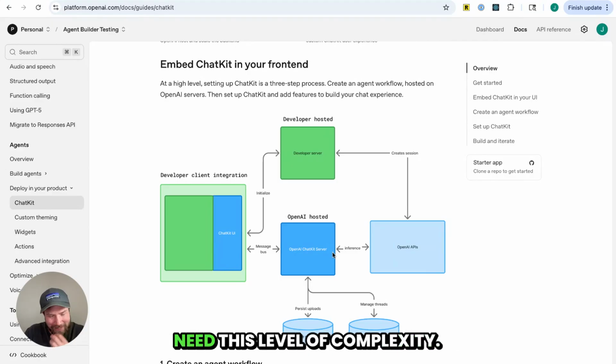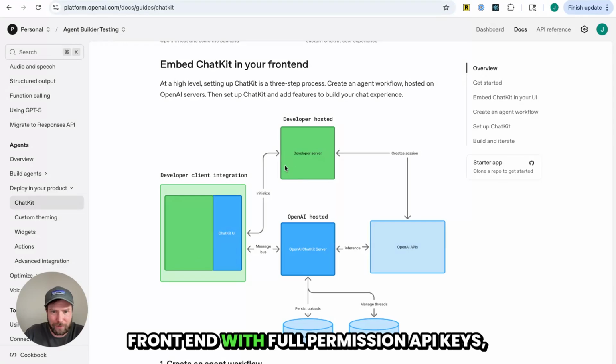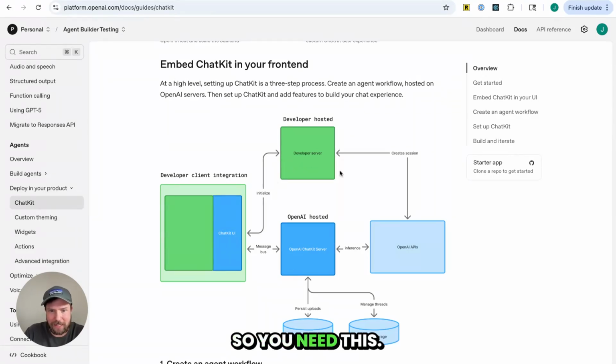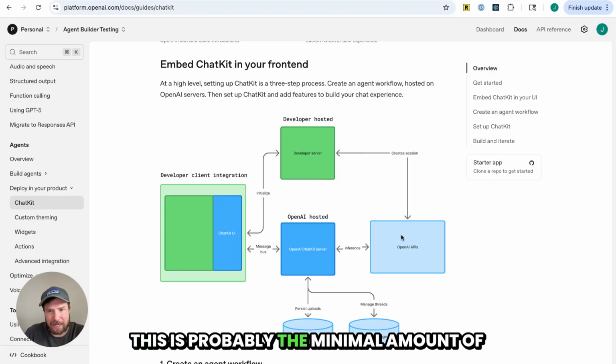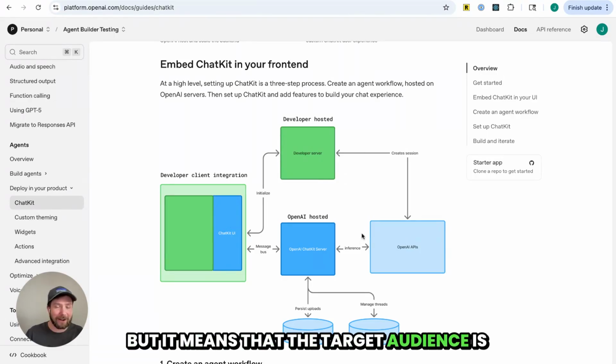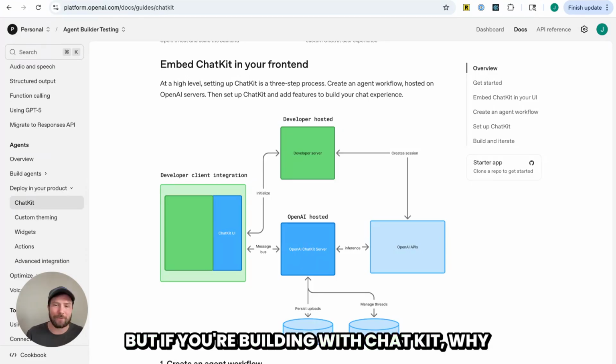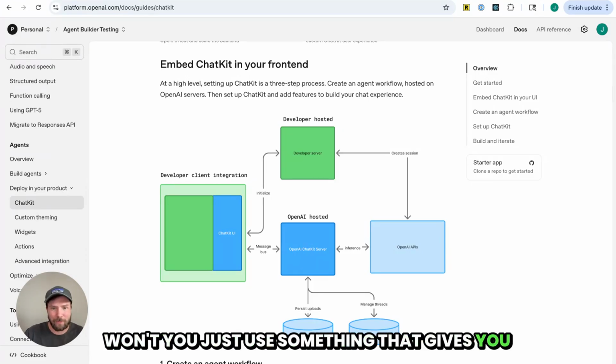It makes sense that you need this level of complexity. Like you can't embed an AI service on your front end with full permissioned API keys because then you're going to have issues. So you need this. It needs to be this complicated. This is probably the minimal amount of complication you can have, but it means that the target audience is probably more technical for ChatKit, which is fine. But if you're building with ChatKit, why wouldn't you just use something that gives you more control?